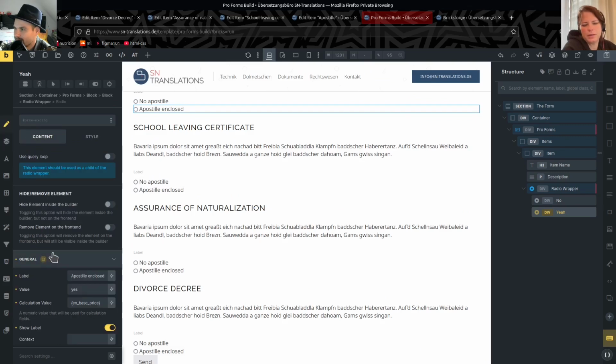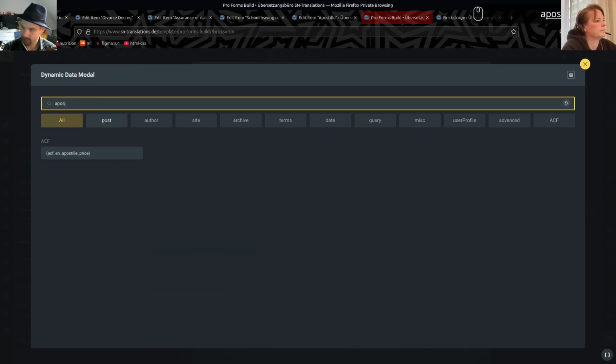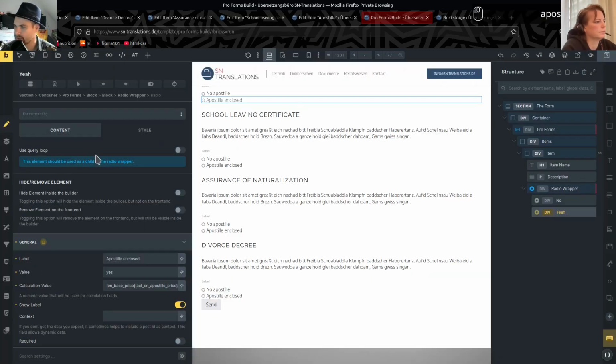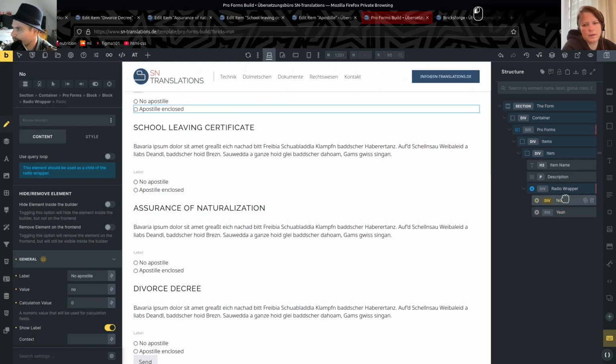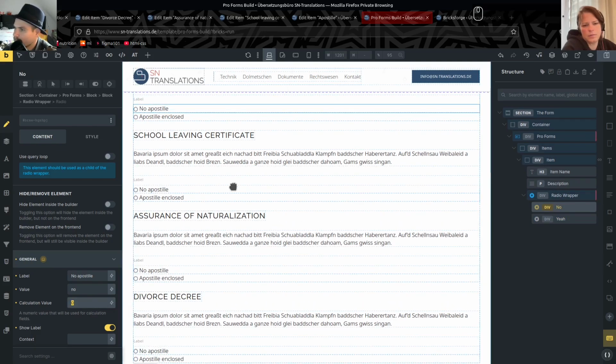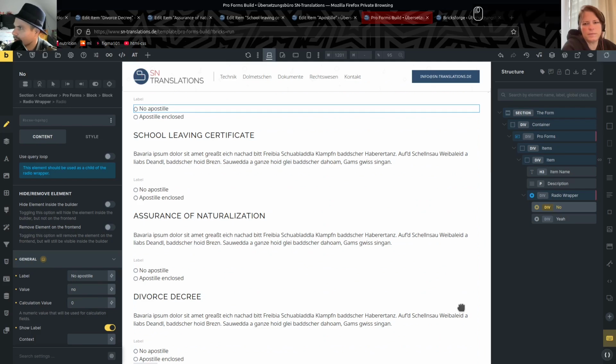Let me think. Apostille enclosed. The calculation value is the base price. Base price is wrong. You need the additional apostille price. Yeah, of course it's wrong. Okay, so, apostille price. Bingo. And here it's 0, because it doesn't add any additional cost. Okay.